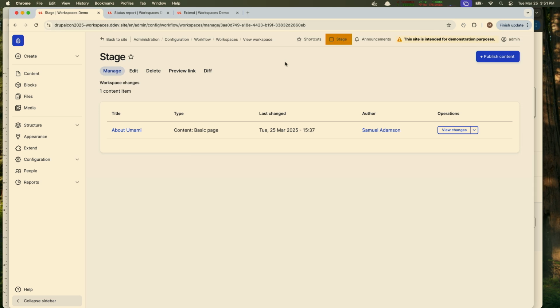Is it possible to use the workspace as a contextual filter in views? So the question was, can you use the workspace as a contextual filter in views? Let's try it. There is some minor workspace entity support in views. We'll see. Let me know.